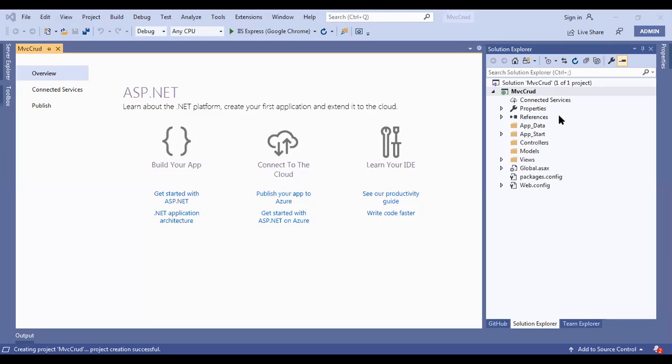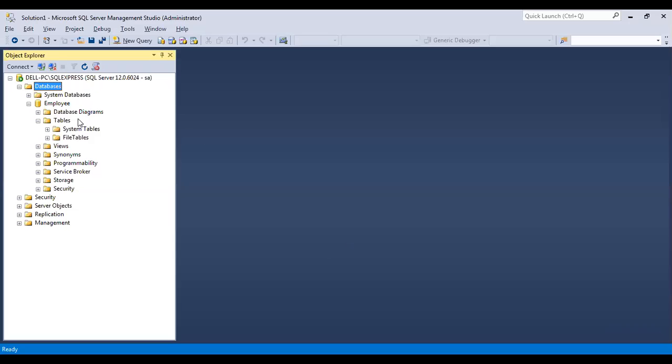Now to perform insert, update, delete, we need a database. So I have created one database. This is my employee database. Now I am going to create a new table.